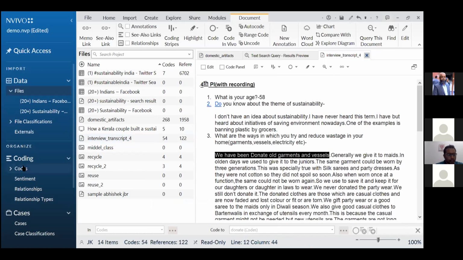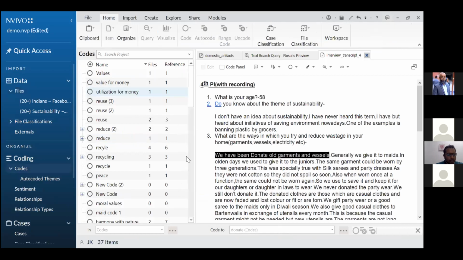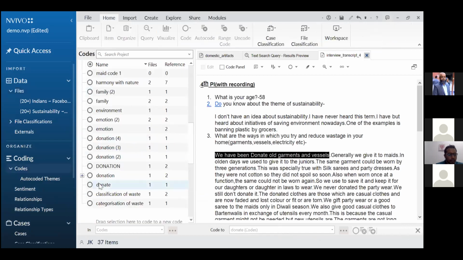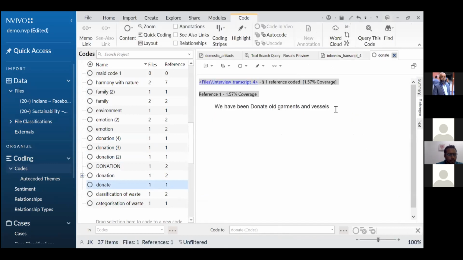If I go to codes, I can see that code. So here it is, donate. If I double click it, I will be able to see the references too. And it's not only about a single PI. In the single PI, this word has been said 7 times.